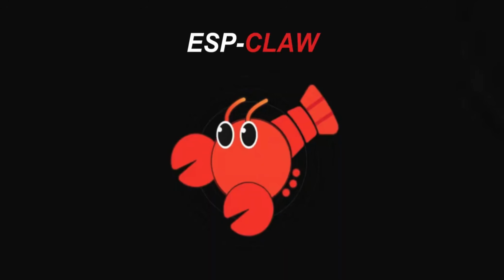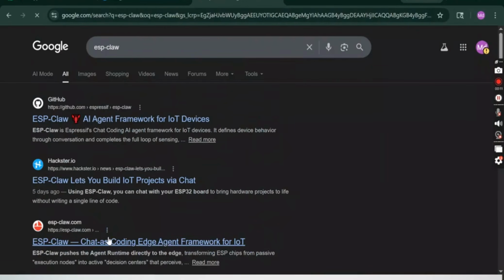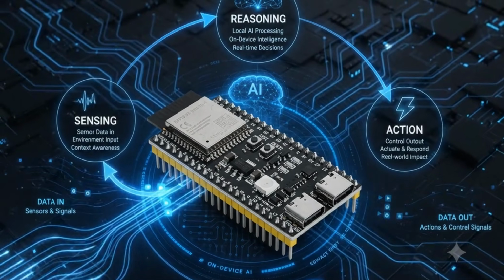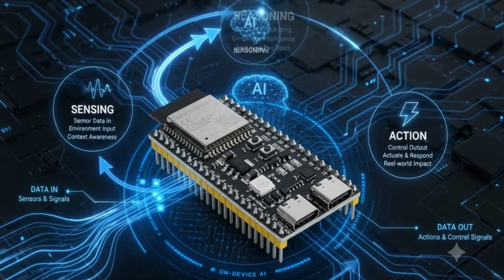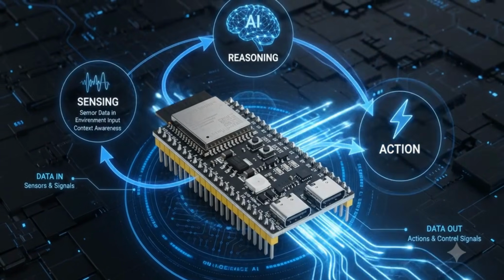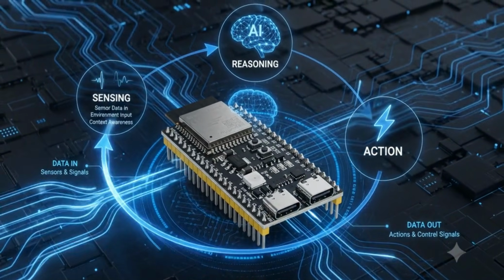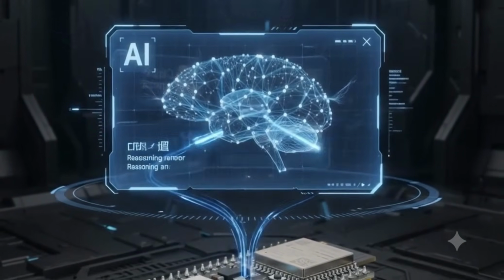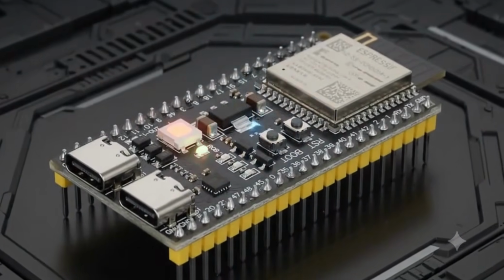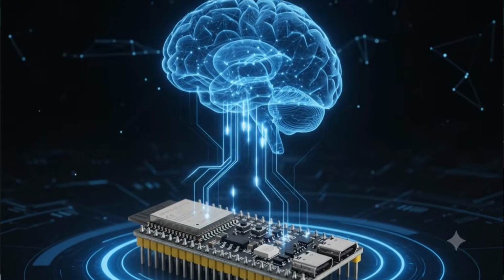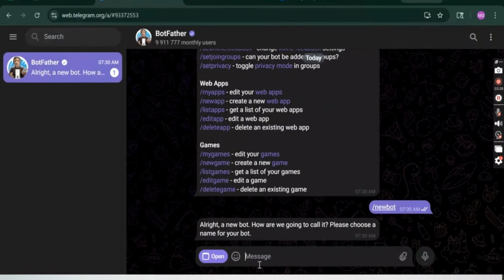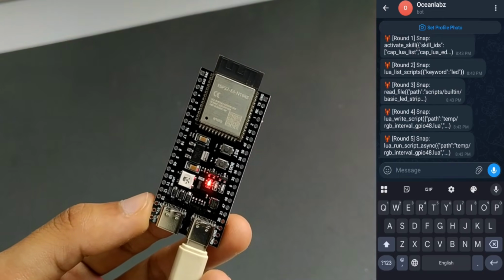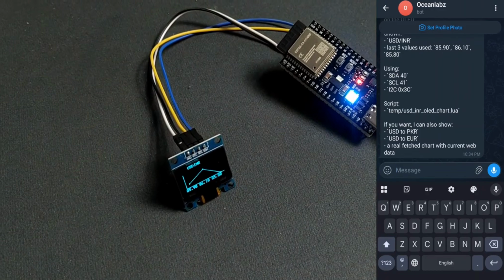This one is called ESP-Claw and it's Espressif's own open source framework for turning an ESP32 into a local AI agent. Instead of just running a fixed program, the ESP32 runs its own sensing, reasoning, action loop on the chip itself and calls out to a large language model like GPT, Claude, Qwen, or DeepSeek whenever it needs to reason about what to do next. Think of it as giving your ESP32 a little brain. You can talk to it through Telegram, tell it what you want, and it figures out what to do, then brings your command to life by controlling things like LEDs, displays, or motors.